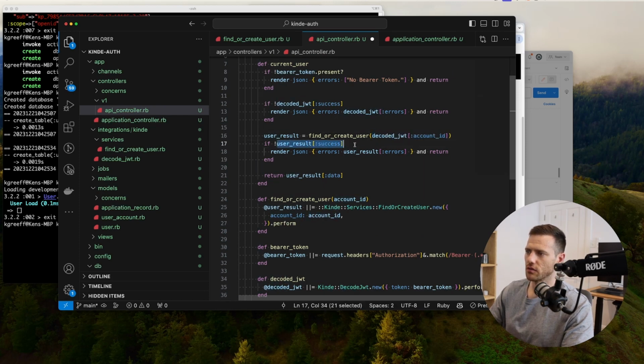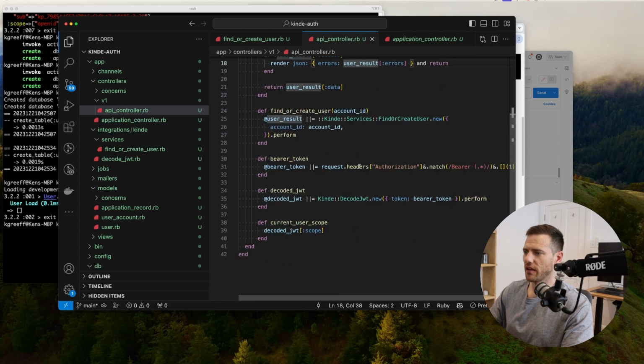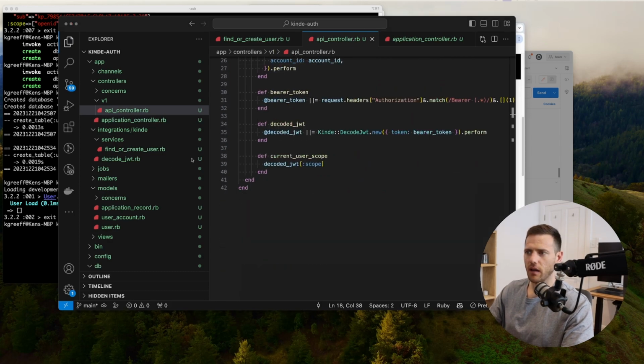And then if there's no user result success, we return the errors, which is the user couldn't be created, etc. Or we return the data from that service, which is the user itself, all right? We'll save that off. Now we have to create our users controller.